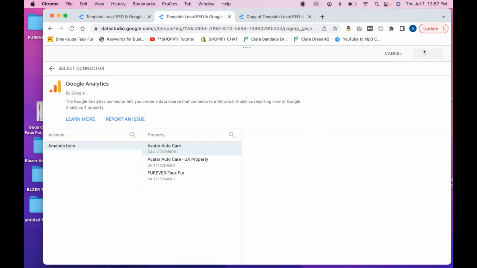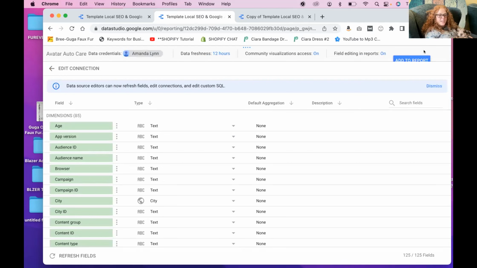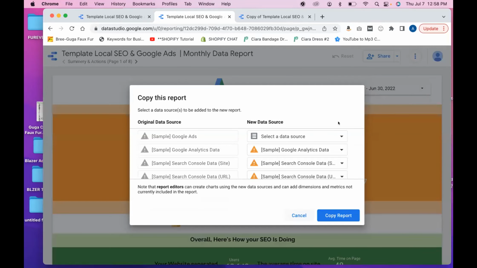Okay, wait, you missed one thing that you're going to hate yourself for in the future. You've got to change the name, the name in the top left-hand corner where it says Avatar Auto Care. You're going to want to add something like Google Analytics, because it's just going to make it easier. Exactly like that. Then you can click the add to report in the top right-hand corner. That's complicated.